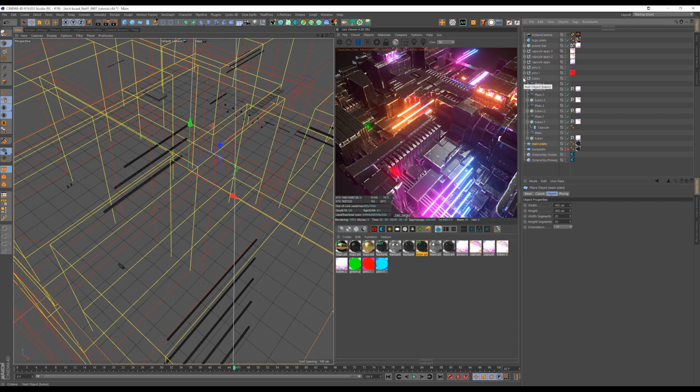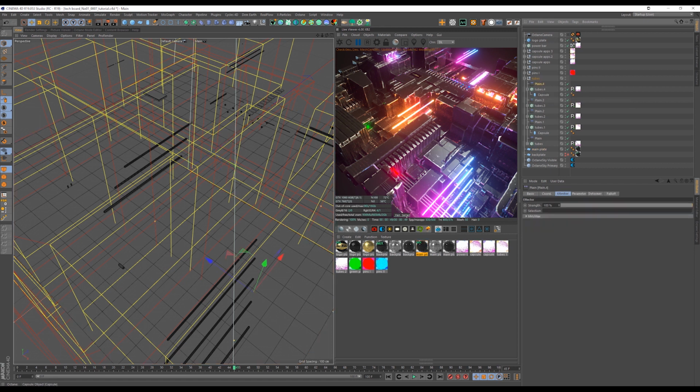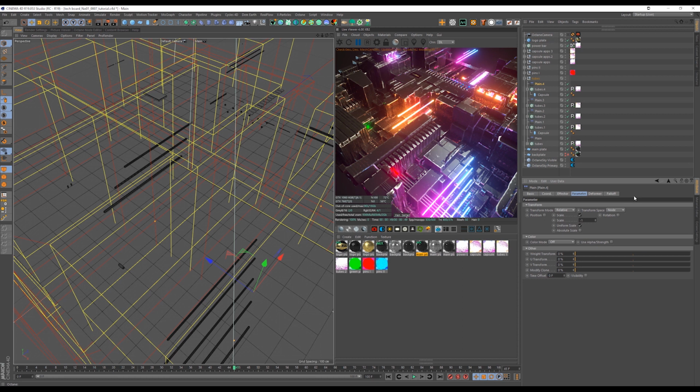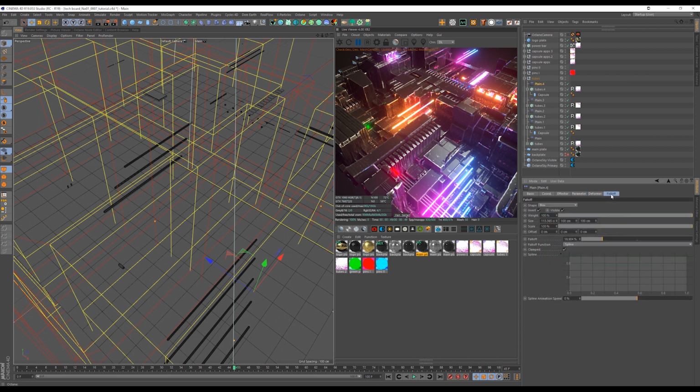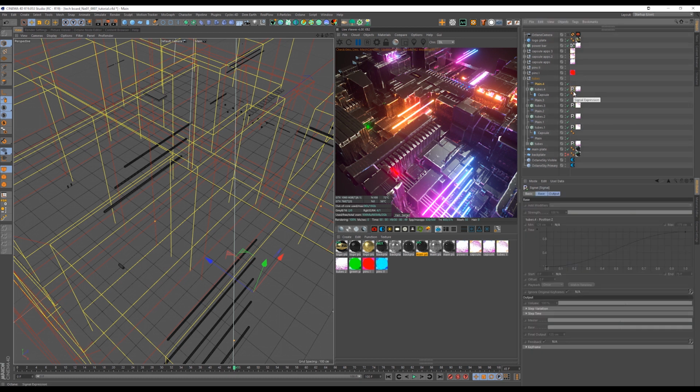Let's take a look at the tubes. Here we have just some capsules on a MoGraph cloner. And each cloner has its own plane effector with a uniform scale set to -1 and a falloff set to box. And basically I just animated the position of the cloner using the Signal plugin by Grayscale Gorilla.